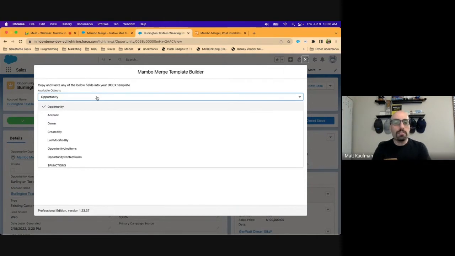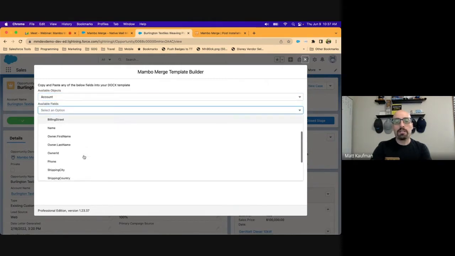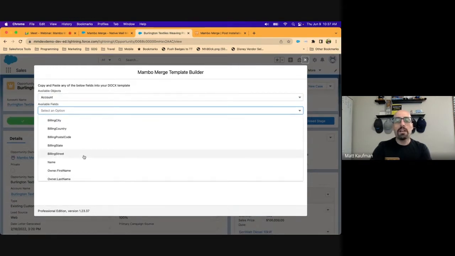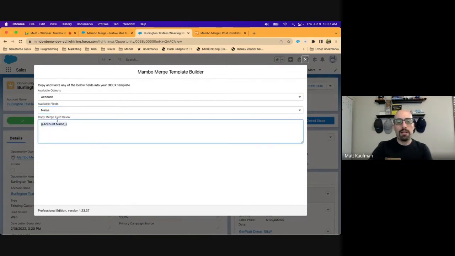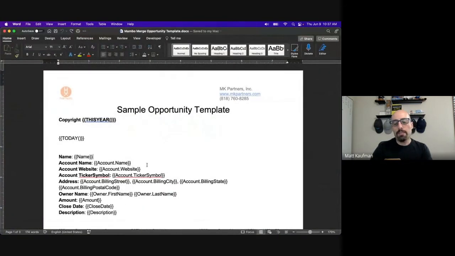Now, opportunities are a standard object, so we know a little more about them than we would say a custom object that you created. We know that opportunities are related to accounts. And so we can see here the account object as well, and we can see the fields that are available on the account object. Now, which fields are available is going to differ depending on which edition of Mambo Merge you have. In our paid editions, we get you some additional fields. In the free edition, we get you just the ones that we feel like you should have access to at a minimum. So here we can see if I wanted to get, say, the account name, there's that notation, account.name. And if we jump back to our Word doc, we'll see, sure enough, it's account.name.